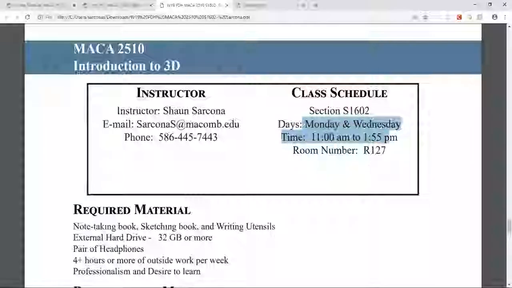Our class meets Mondays and Wednesdays, 11 a.m. to 2 p.m., and we'll meet in this room. Thank you.